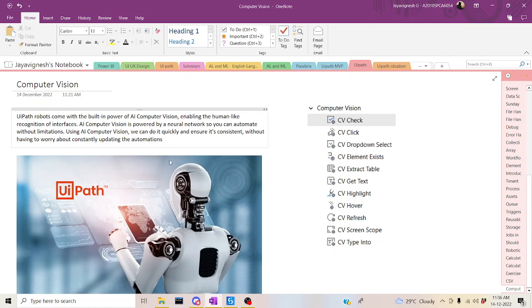In today's session, we are going to discuss computer vision. How do the computer vision activities vary from the normal activities? Basically, if you look at the computer vision activities here, they are pretty much the same as the activities we have discussed previously, which are click, check, type into, get text. These are similar to the activities seen without computer vision. But now you are going to see what it actually is with computer vision.